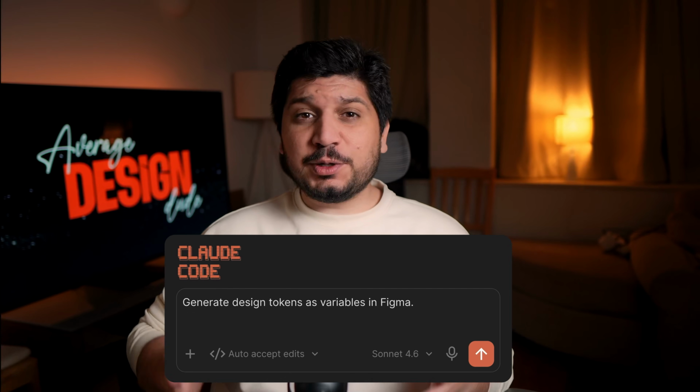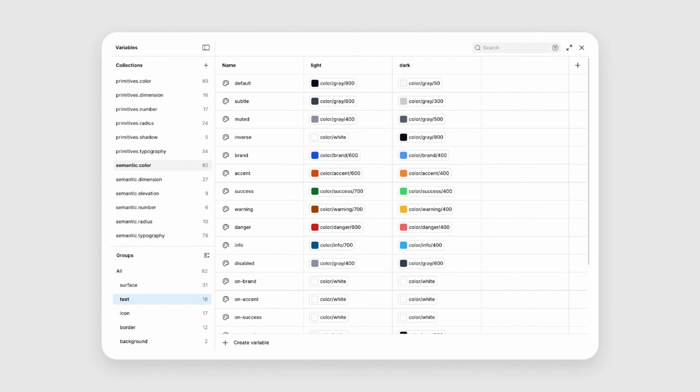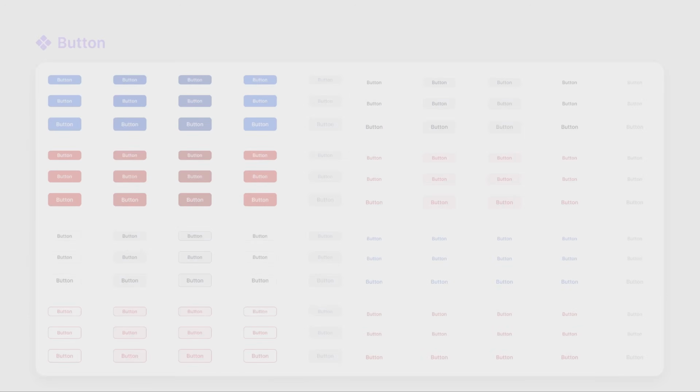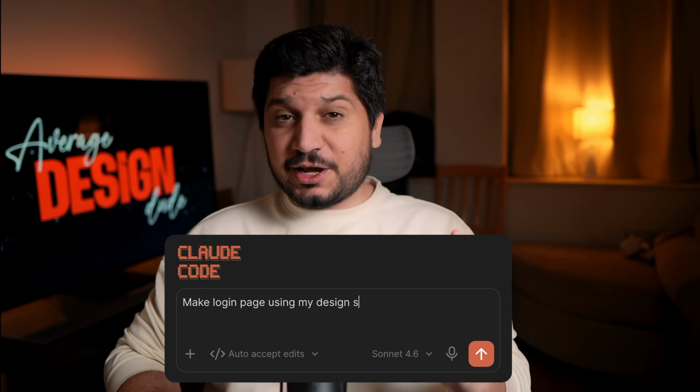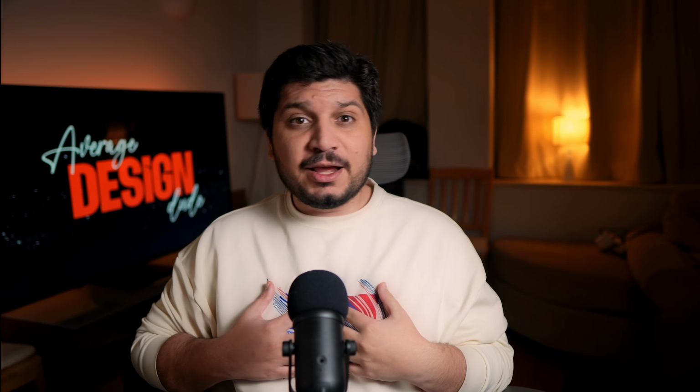I used Claude to build a full variable system in Figma. Then I made it generate a complex button component with 120 variants. And finally, I asked it to design a login screen using my own design system. And the results were absolutely shocking.